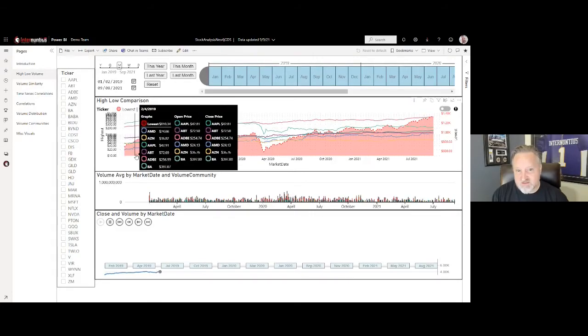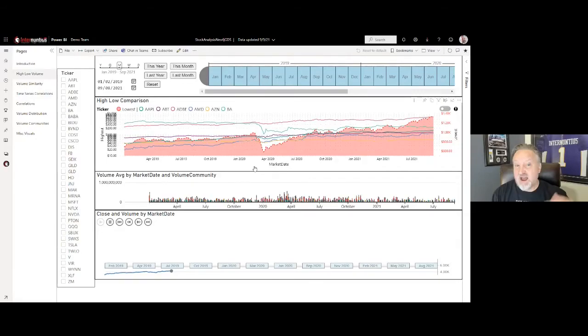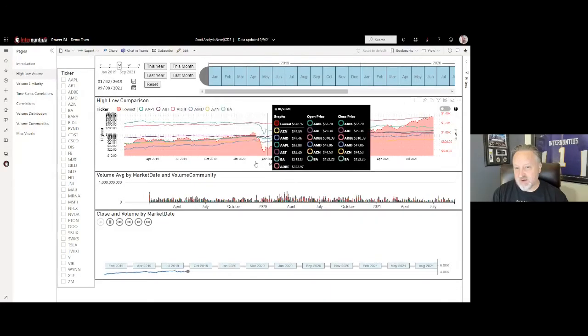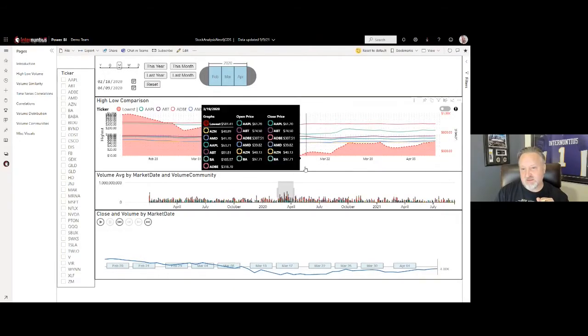So this is effectively all 34 stocks that I have in there, and it's the highest highs and the lowest lows. What I can see is that there's a big dip in this range, around the end of March, beginning of April 2020. So I'm going to come down here, and I've got those volume communities that were created with machine learning. I've got those indicated down here on a timeline, and I'm just going to zoom into a section here.